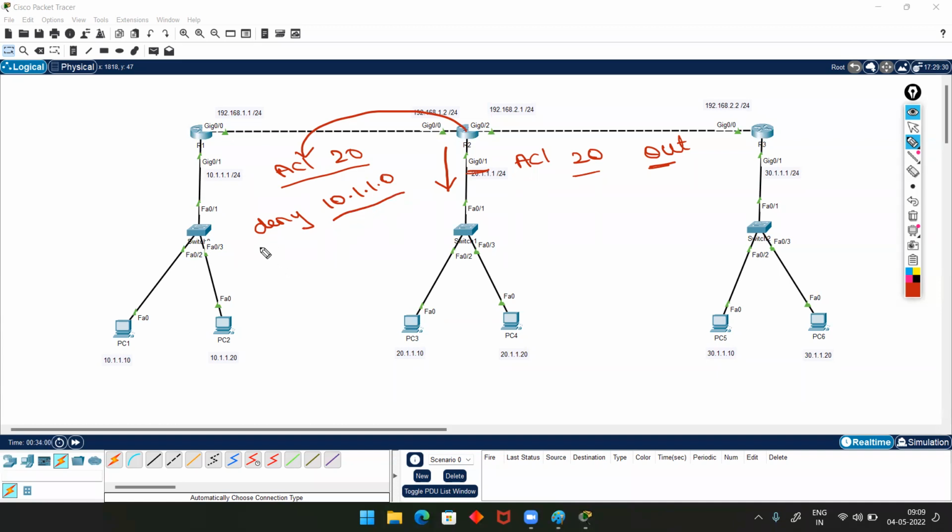then what is the condition? Drop that packet. Do not forward that packet any further. Drop it on the gigabit 0/1 interface itself, immediately. This is what the ACL tells this router.